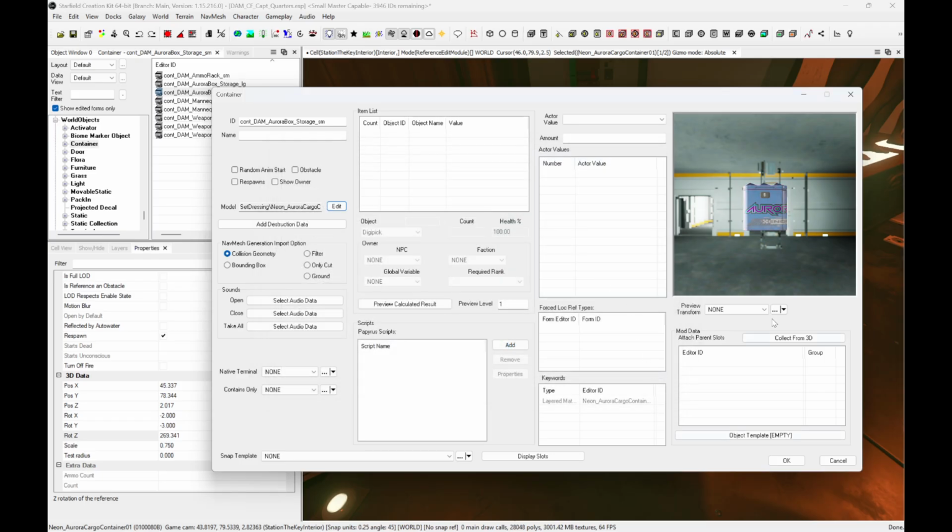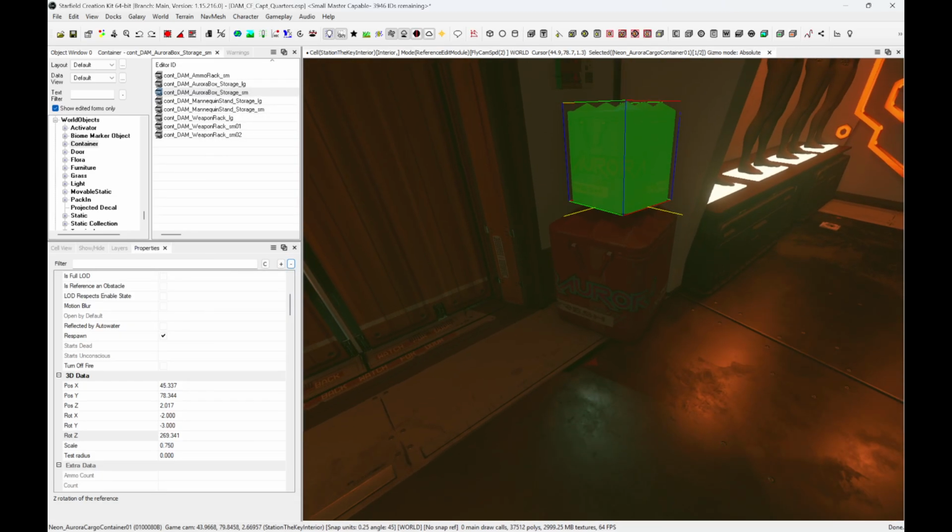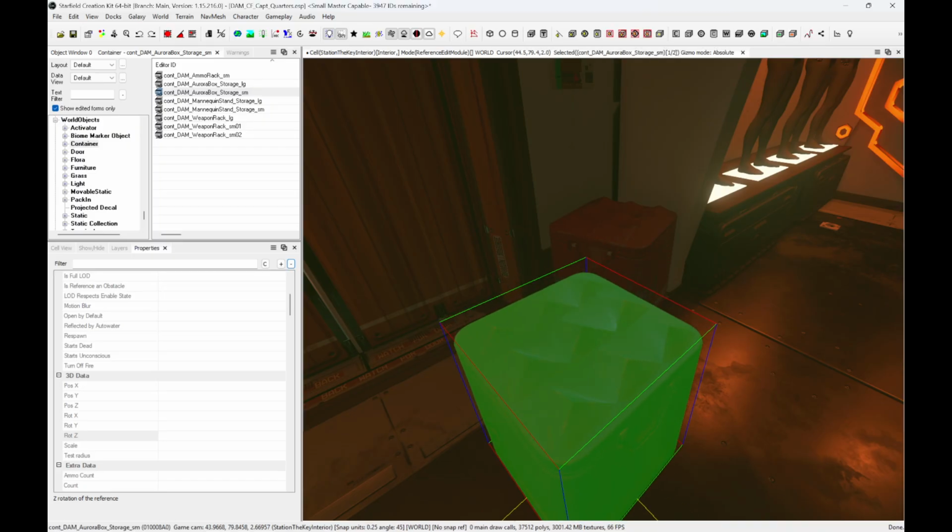Now we got our blue Aurora box. Same thing. We're not going to mess with any of this right now. We're just getting it laid out, and then we'll come back in and decide what we're going to do with it later. We can delete that one. Drop our small box in here. And now it's the same thing.